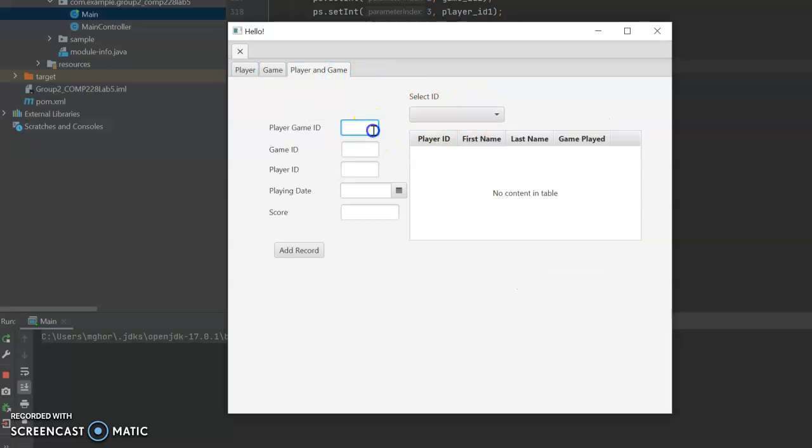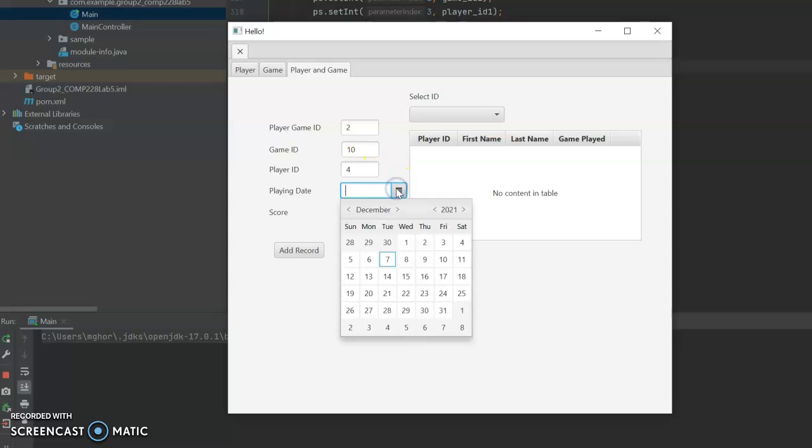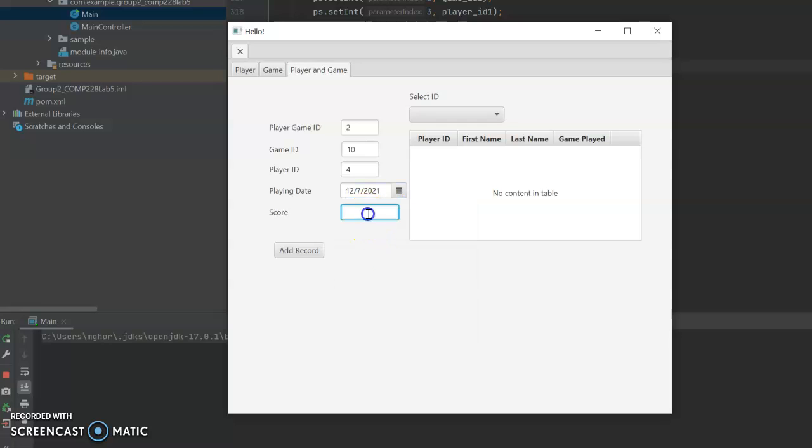Player, let's say game ID 2, game ID 10, player ID like 4, it's 7, score 20.